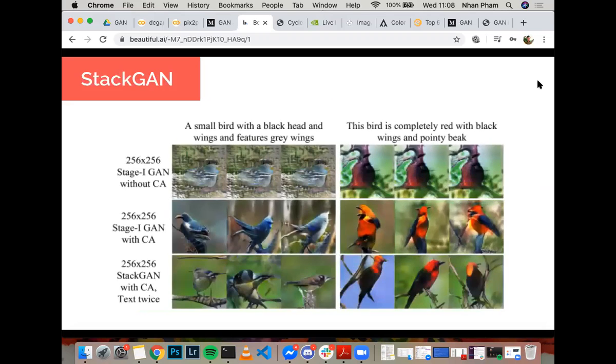So the next one I want to talk about, I'm not going deep into this, but it's one of the most advanced GANs because it's hard. You input a sentence and it gives you back an image. For example, this bird is completely red with black wings and pointy beak. Back or beak? Beak, yeah. And it gives you the output the same as what you have described, which is amazing.